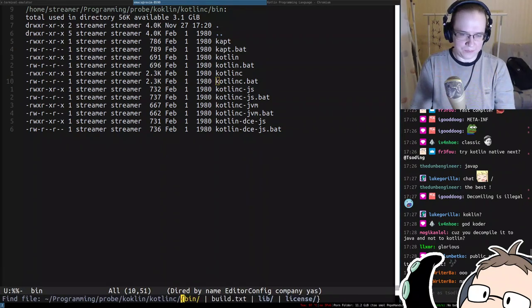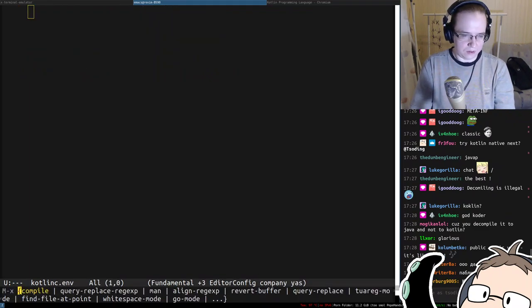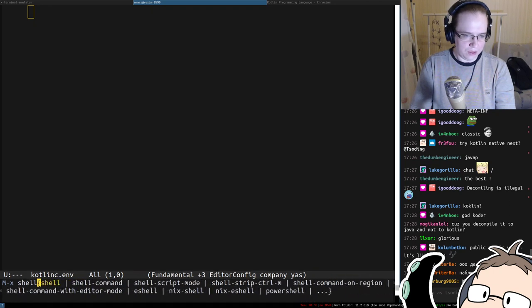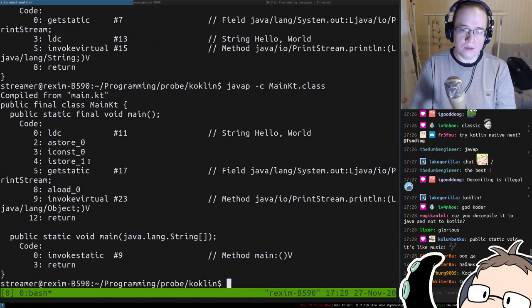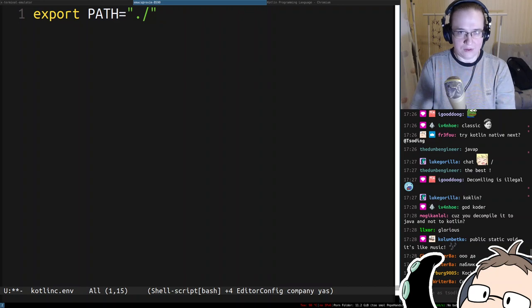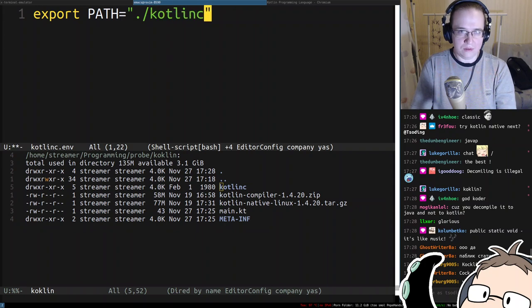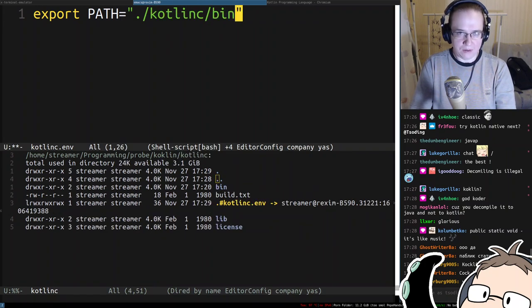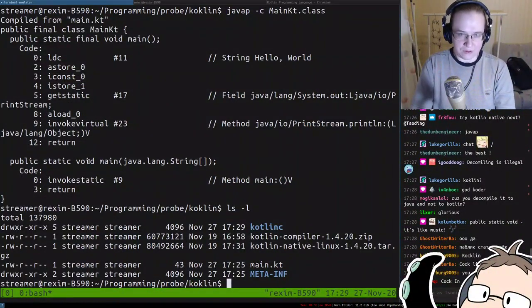I'm gonna write something like kotlinc-env, right? And let me do a shell mode. Maybe it has to be a sh mode. I think it has to be a sh mode. And essentially what we're gonna do here, we're gonna export PATH, right? Okay, so it has to be something like this. Let me see the full path. I want to see the full path. Kotlinc, then bin, and then we add the path that we already had. All right. So that means I can now do the following thing.